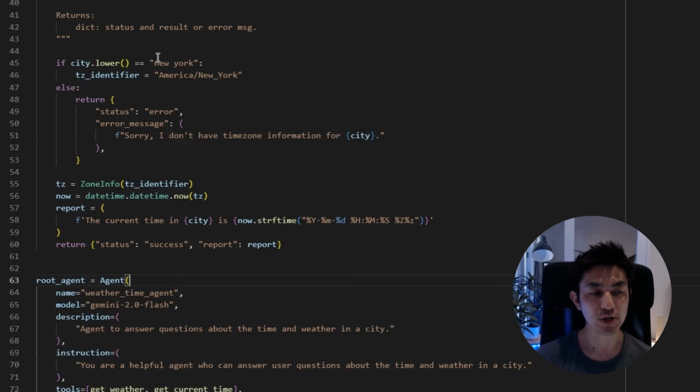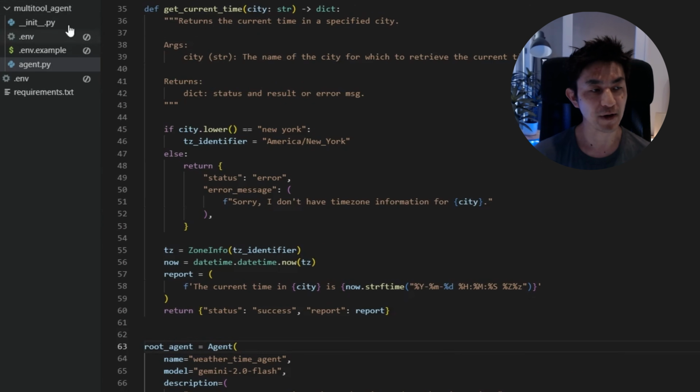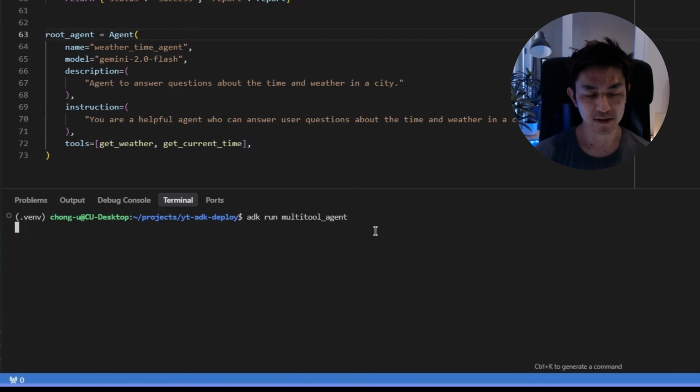All right, so now that we've understood what we're working with today, let's give this agent a run. The first step you always want to do is make sure that you're able to run everything locally before you move on to trying to deploy it to the web. So the way you do it is you do adk run, and then you pass in the name of the agent, which is multi_tool_agent, specified by the name of the folder that you see over here. And I'm going to press enter now.